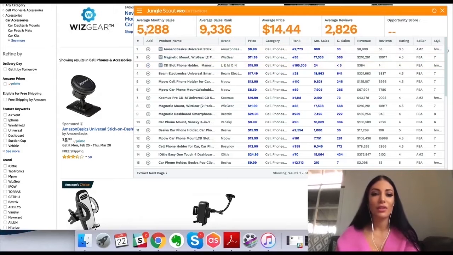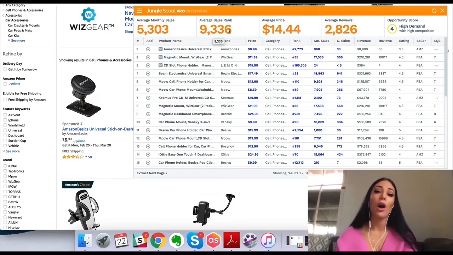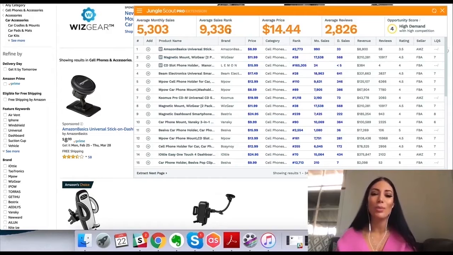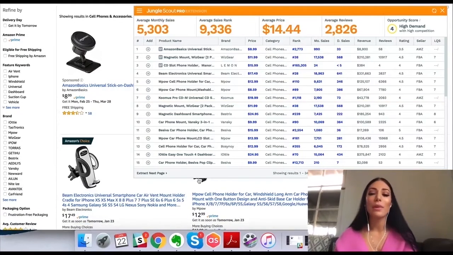So you can see here the average monthly sales is about 5,200. Average sales rank is about 9,300, and remember that the lower the sales rank, the better. But it is going to depend from category to category, so you can't compare the automotive category with the gardening category BSR because they are going to be different. It also shows the average price, which is super valuable to know because if I were to do this manually, I'd have to add all of these up and then calculate the average, whereas the computer just did it for me. So now I know that the average selling price is about $14.